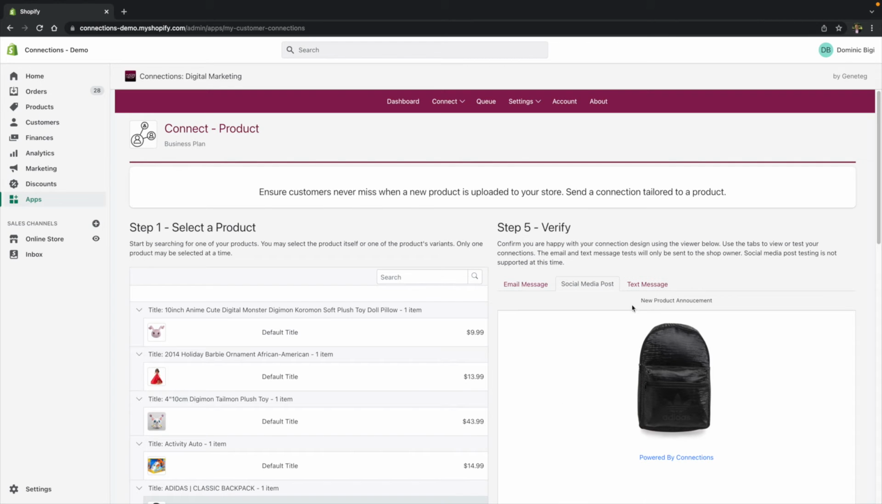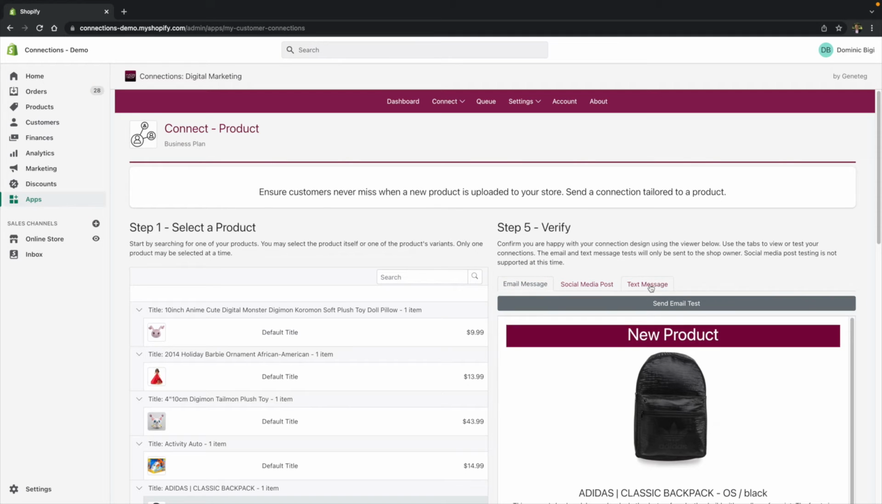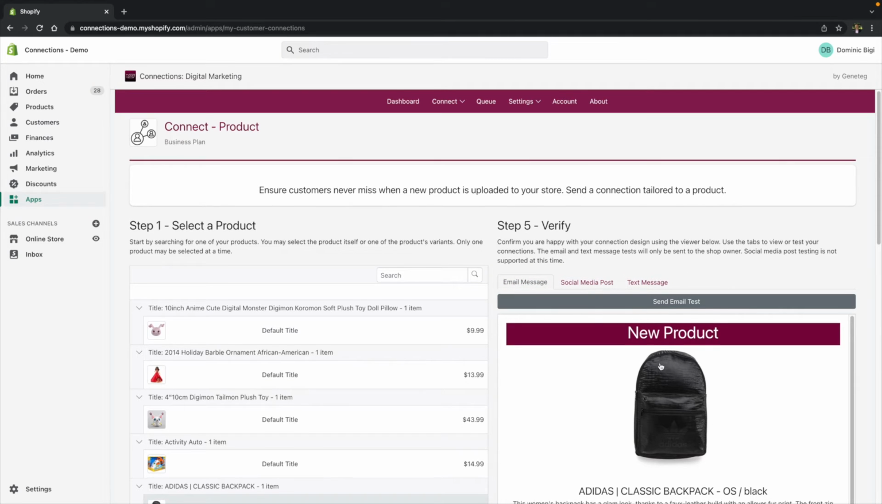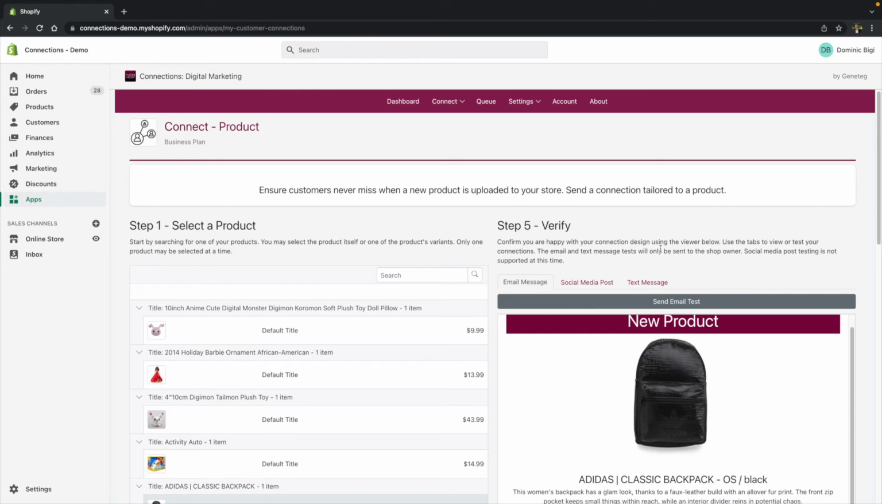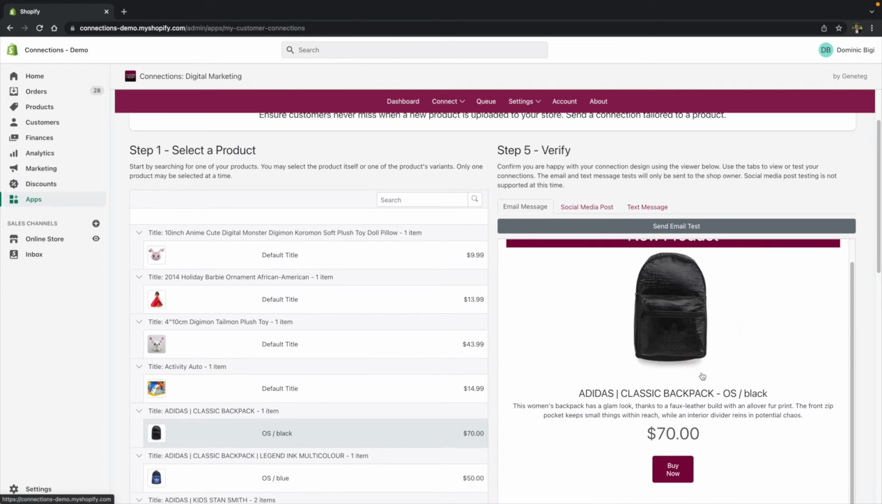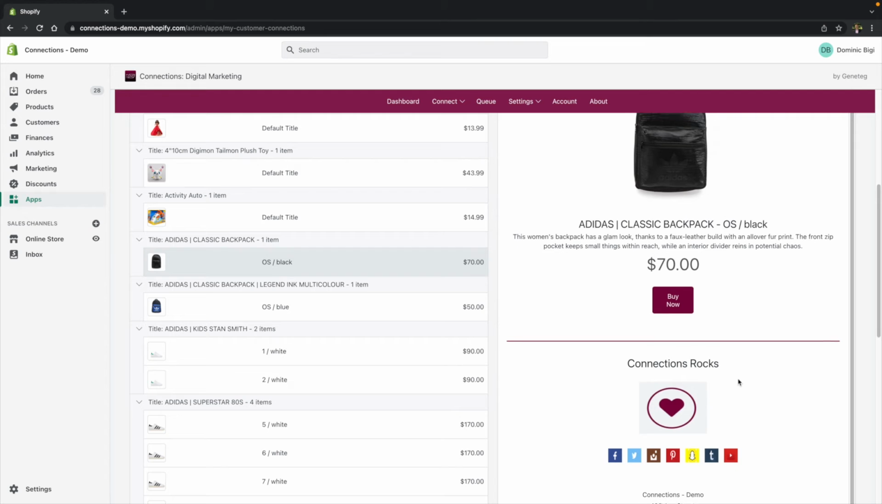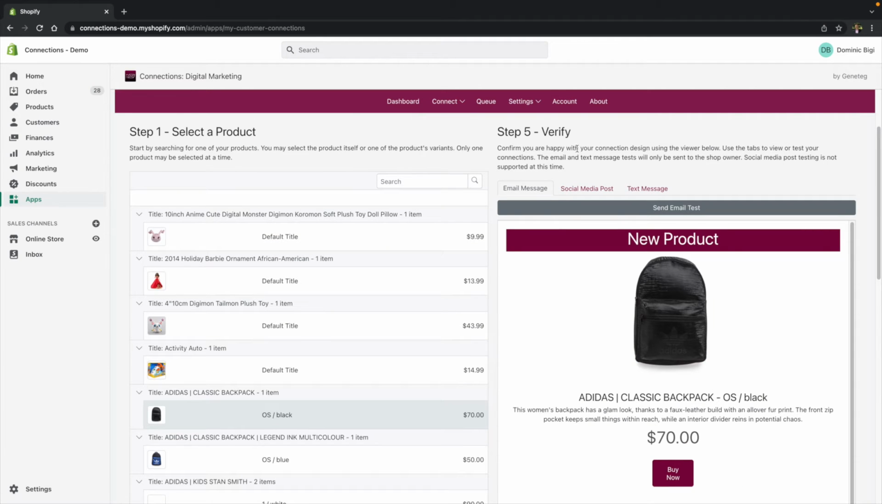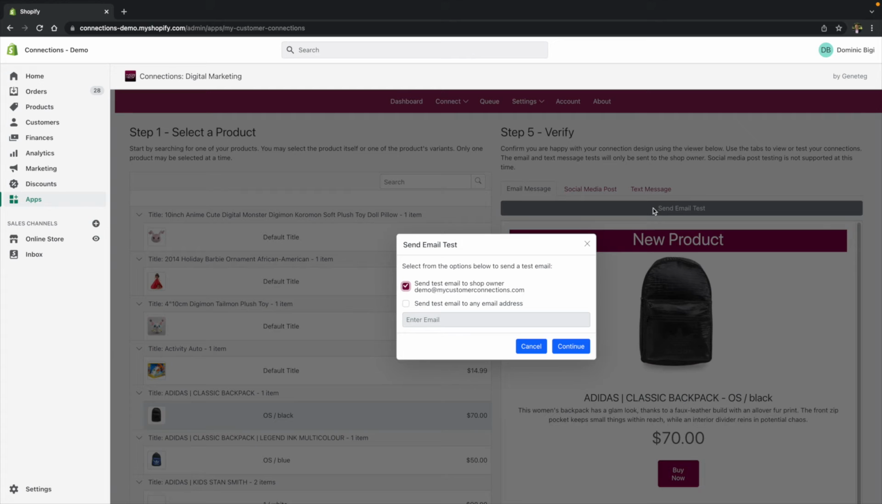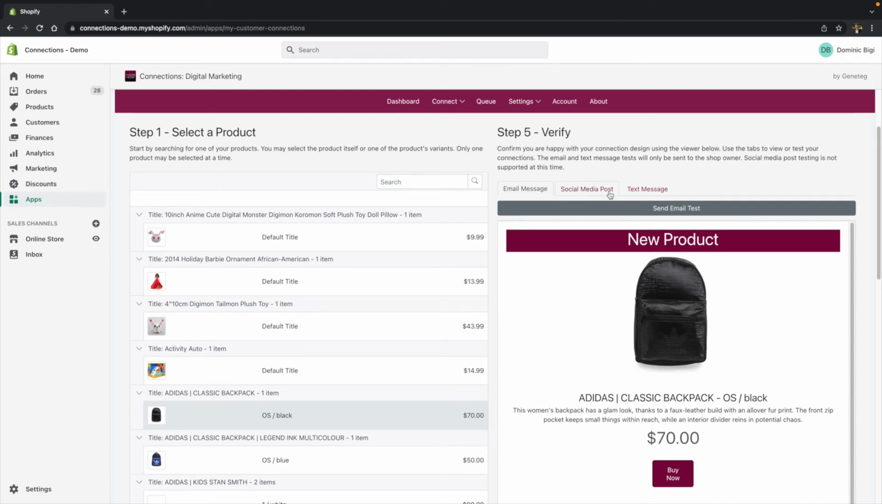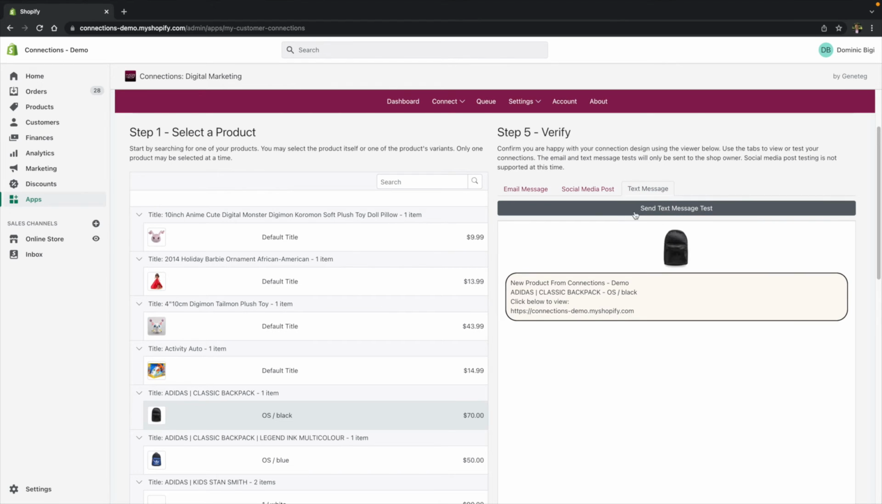And the last step before sending your connection is just confirming to ensure that you're happy with the connection by using the viewer. So in this case, I'm only sending an email connection, so I just want to go through, make sure all the information is correct, and I'm happy with the way that it looks. I can also send a test email either to the email that I have connected to my store, so sending it to myself, or I can choose any other email address that I want to send a test mock-up of this connection. This feature is also available if sending a text message.